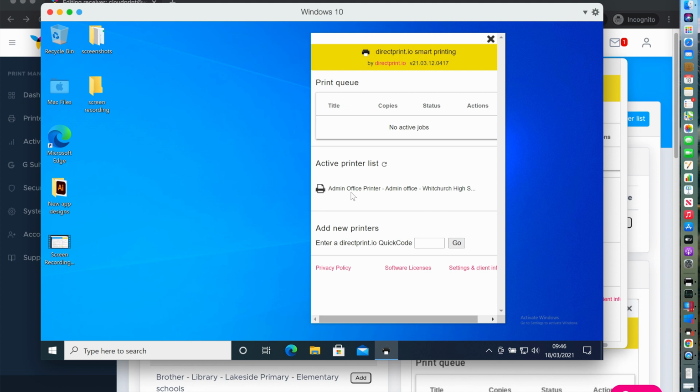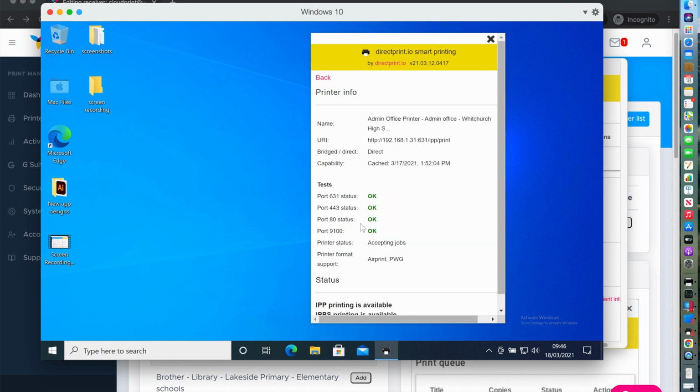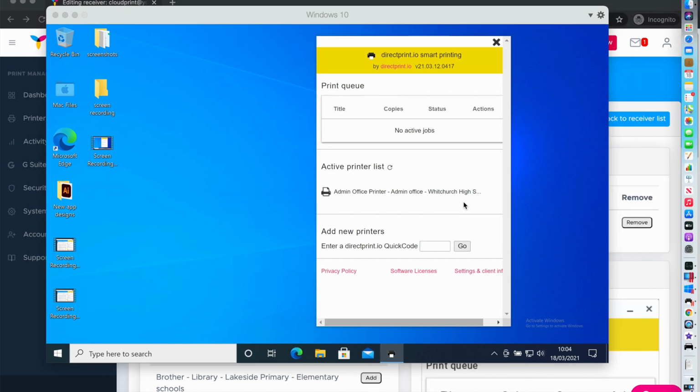And as you can see, there's now the printer allocated, admin office printer. And if I click the printer icon, it runs a set of connection tests, and you can see that I have direct IP connectivity to this printer. Now that we have our EdgePrint receiver configured, and we have a remote printer enabled on the end user device, we can test printing.